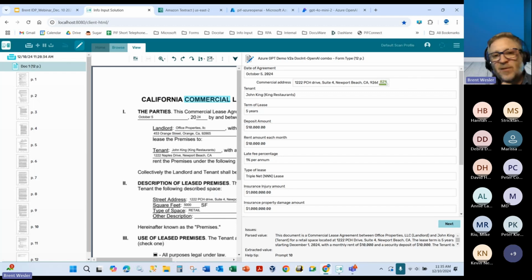And again, these commercial lease agreements can be complex, so a way to manage that type of process is important.